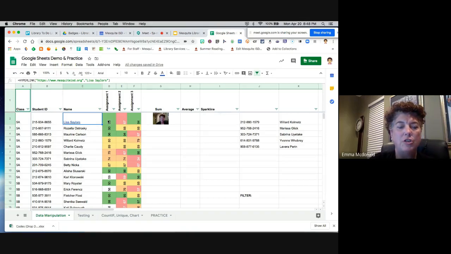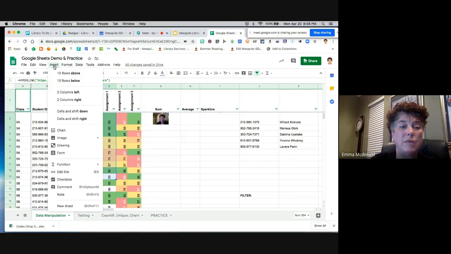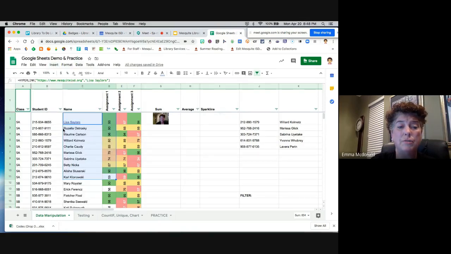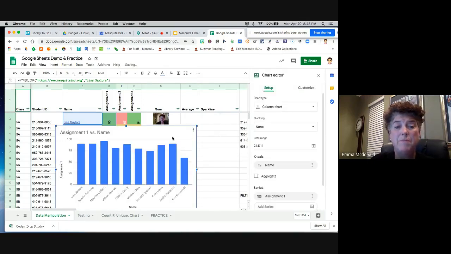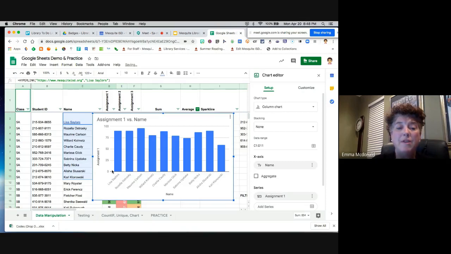Okay, and then a chart. You can also insert a chart fairly easily. You need not just your numbers, but also at least a name or something else that goes along with it so that you have your X and your Y axis value. You select your data, and then you go to Insert Chart. When it decides to pop up finally, there we go. And there you have your chart. So you have each student's name and then their grade in this particular chart.